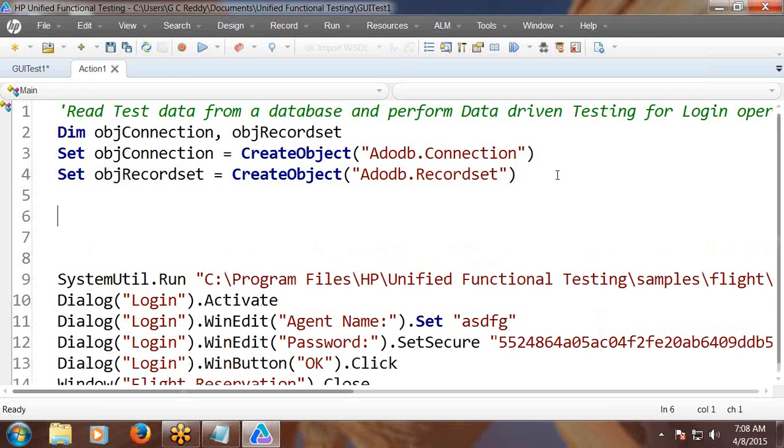Next, create the connection string. See, the connection string only varies from one database to another. The object is the same. You need to remember connection strings. What is the connection string for MS Access? What is the connection string for Oracle and SQL Server, etc.? Otherwise, one method is there.